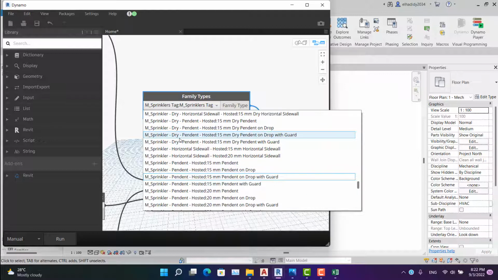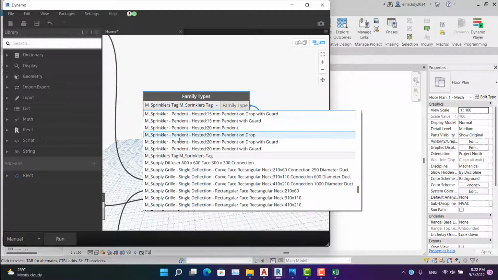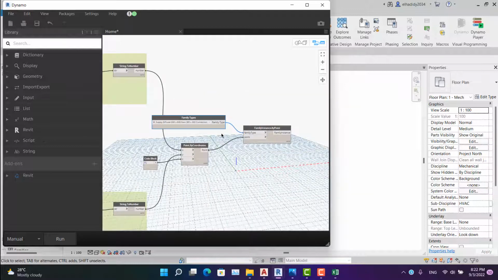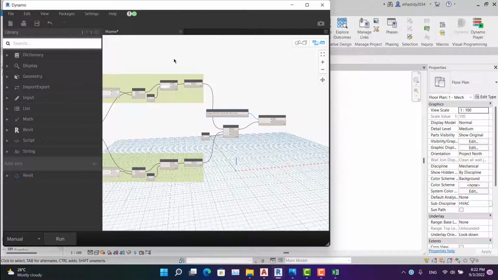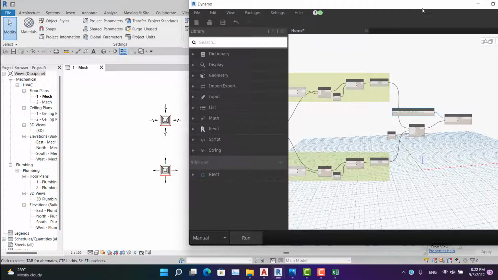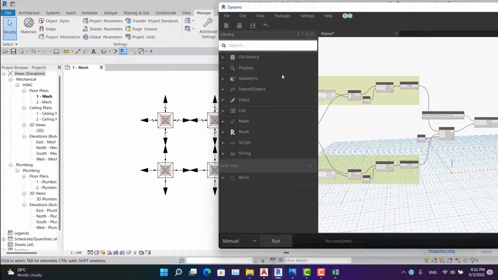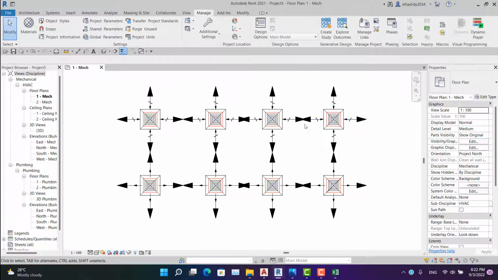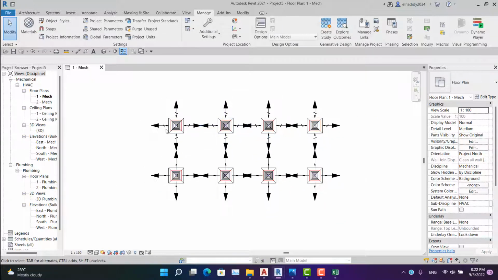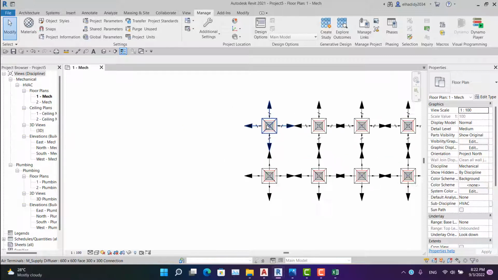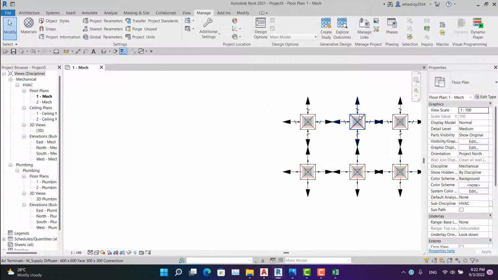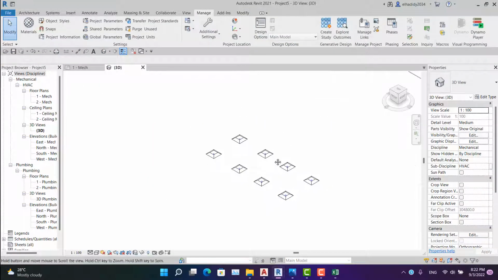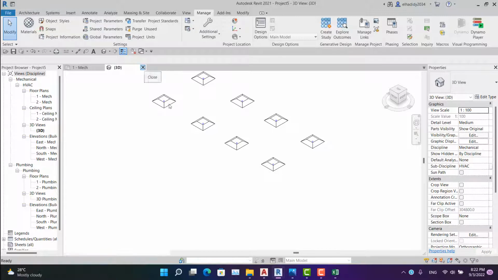Supply. Now we have finished, and hit run. Okay, I just want you to see. As you can see, these are the diffusers in the exact same positions we have in CAD. And to make sure, let's see in the 3D view. Okay, these are the diffusers.